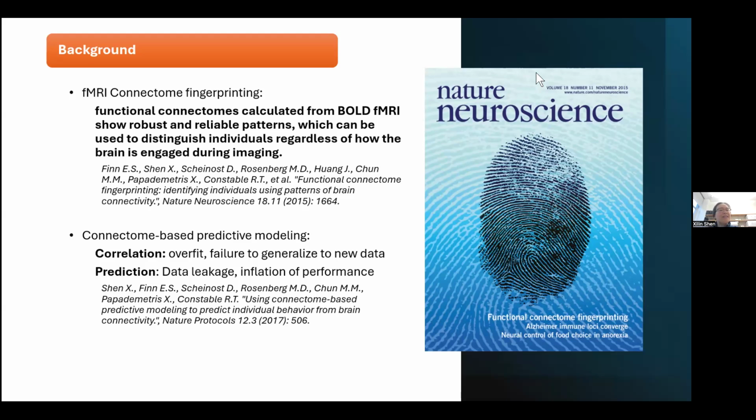What is more interesting is that we can use this individualized information contained in the connectome to build a model that can predict human behavior. So that is, this predictive model is the connectome-based predictive modeling.